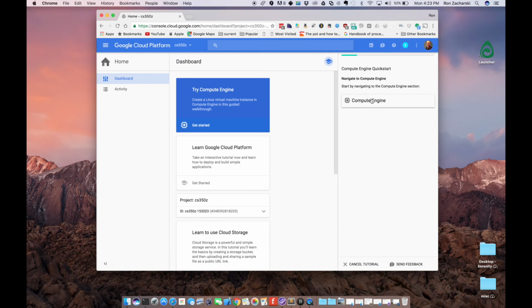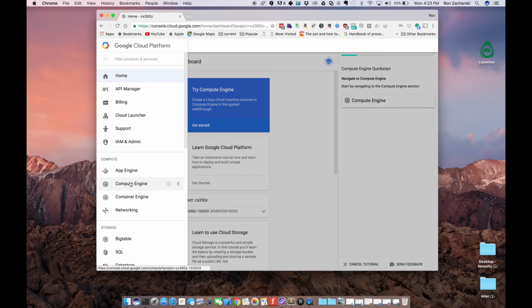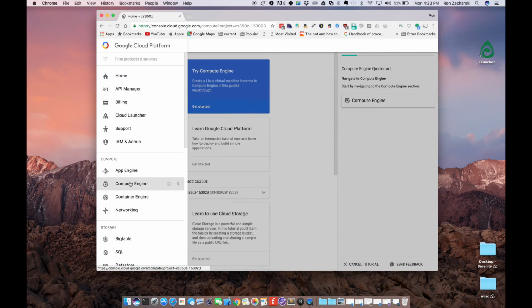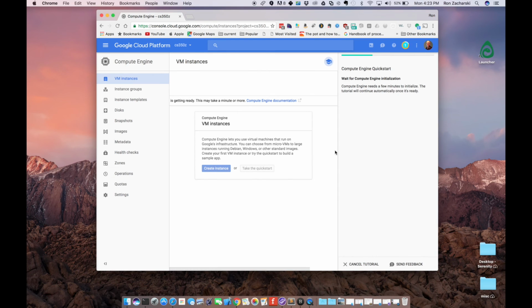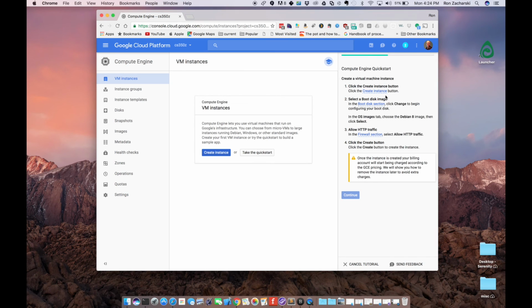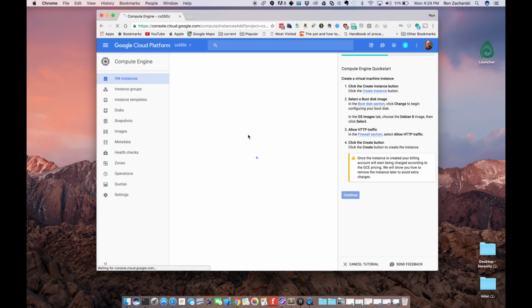Start by navigating to the Compute Engine section. I think I messed that up by probably doing that already. So that's here, Compute Engine. It says wait for Compute Engine initialization. Okay, and finally it's ready, and we can now create a virtual machine. So I'm going to say Create Instance here.